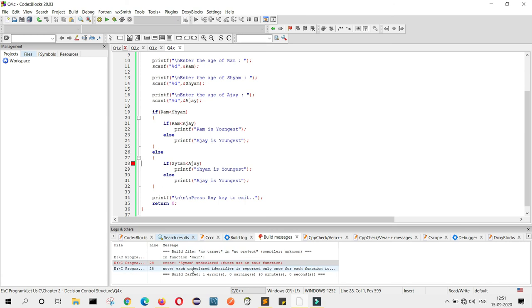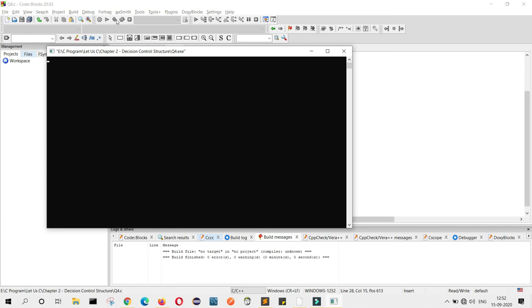Error, Shyam is undeclared. Okay, I have written the wrong spelling. Shyam. Let me run. Enter the age of Ram, that is 25. Enter the age of Shyam, that is 23. And the age of Ajay, 21. Ajay is youngest. That is fine. You can see Ajay is 21.